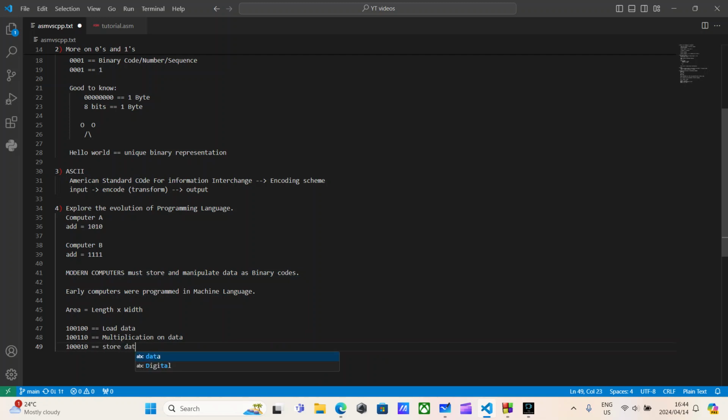Store data. Now, when I read these as 100, that has no significance. You can read it as 100100. In fact, reading it as 100100 may be more appropriate. So, let's say that we know these things on our computer A.